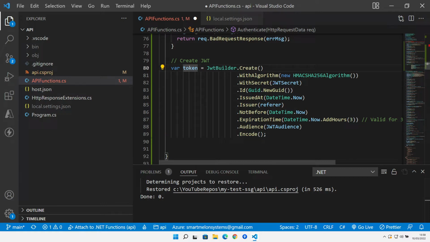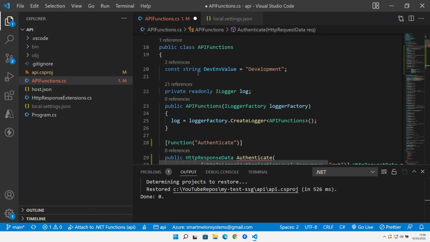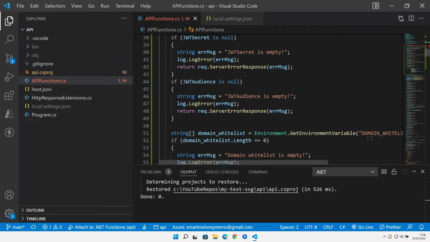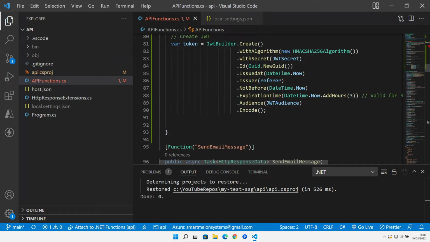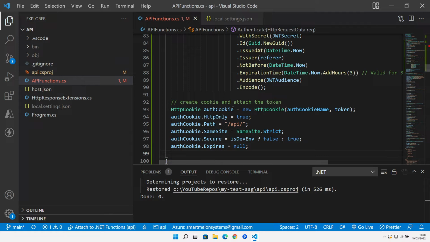Then what we're going to do is we need to add that JWT, as we said earlier, into a cookie. So we need to go and add a constant right up the top for the name of the cookie. So we're just going to call it auth cookie in our case. And then once we've created that, we can use standard C#.NET code to go and create ourselves an HTTP cookie with that name, and it contains our token that we've created.